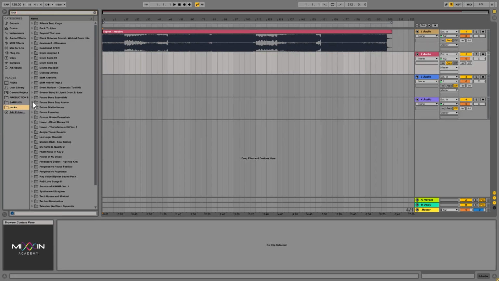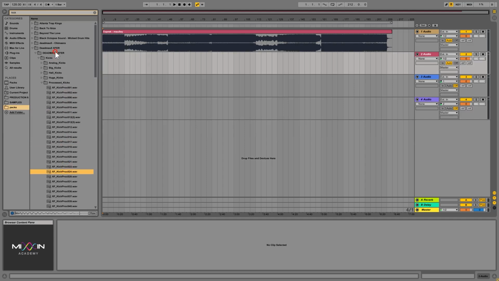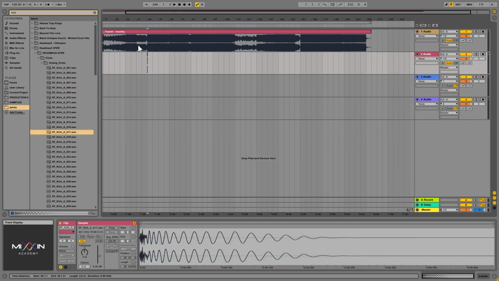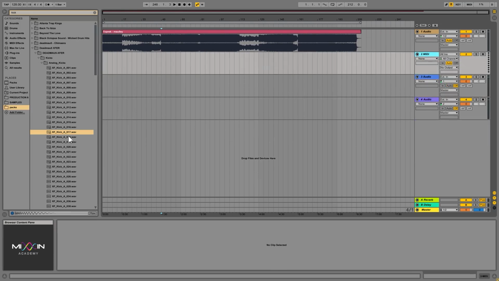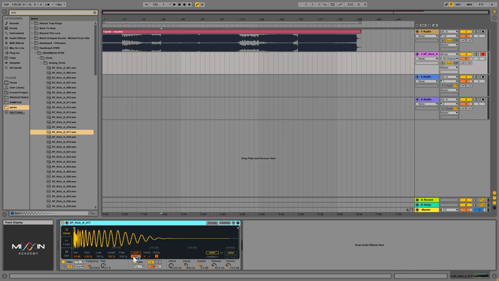So you can use any of the kicks, say processed ones, like this. Let's say I use the kick right here. Actually, I don't want it in audio. I want this kick drum on a MIDI track, like that. So I want that kick drum in a Simpler.